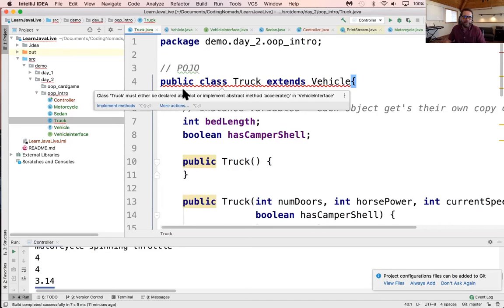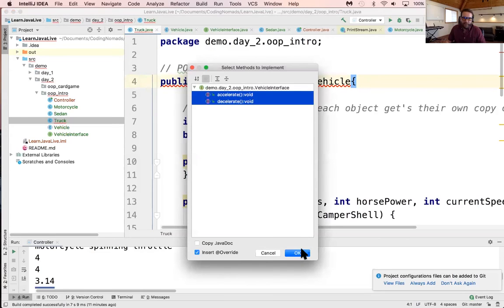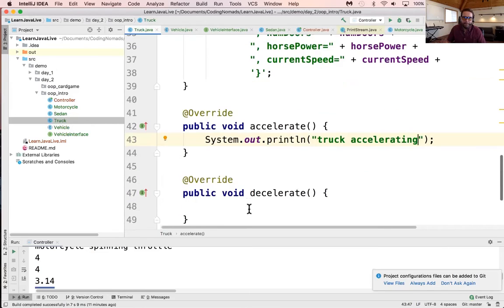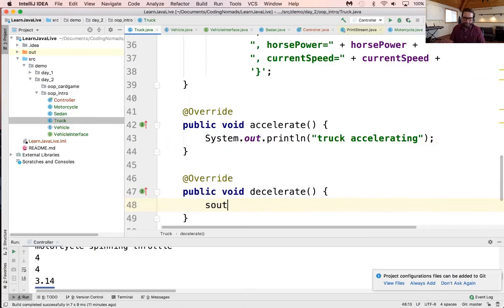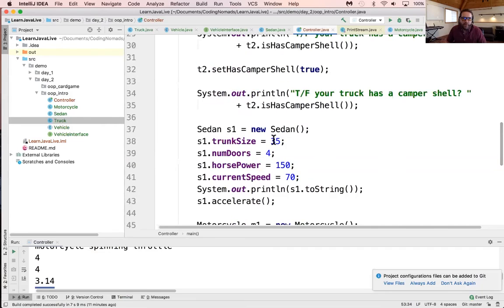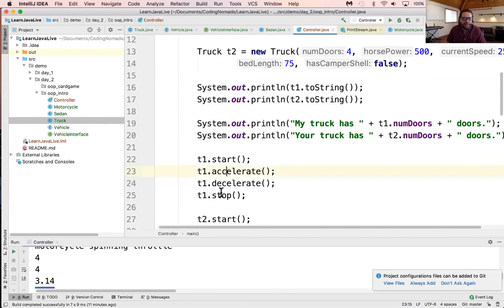So here I can just say implement methods. I will not be able to compile my code or run my code until I implement these methods in this class. So truck accelerating. And now when we go back over to our controller, you'll notice that all of this stuff is still going to work: start, stop, accelerate, decelerate.